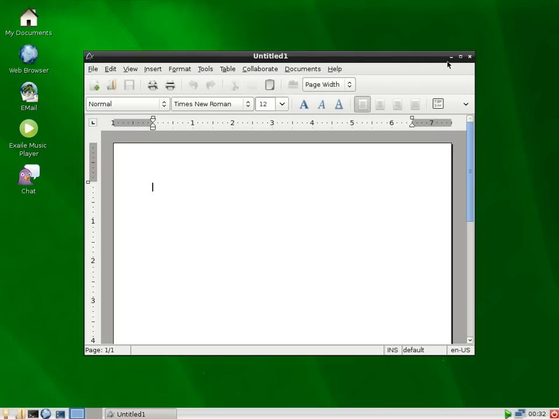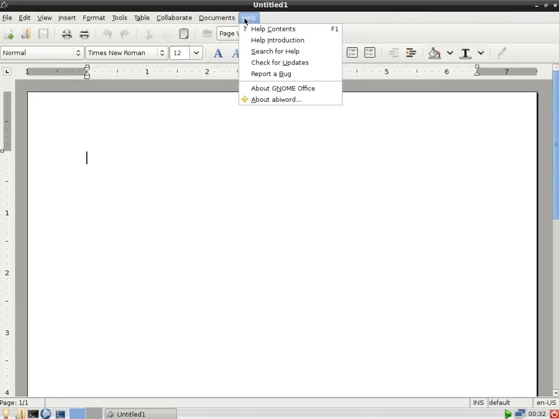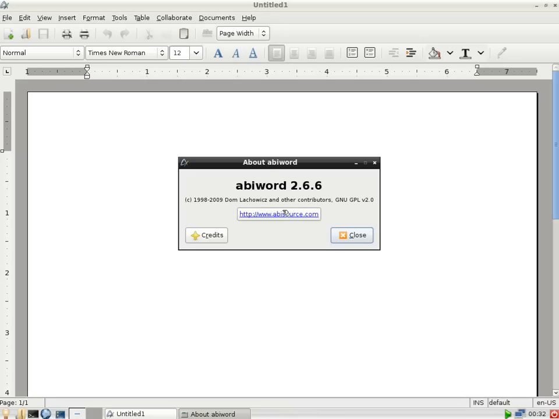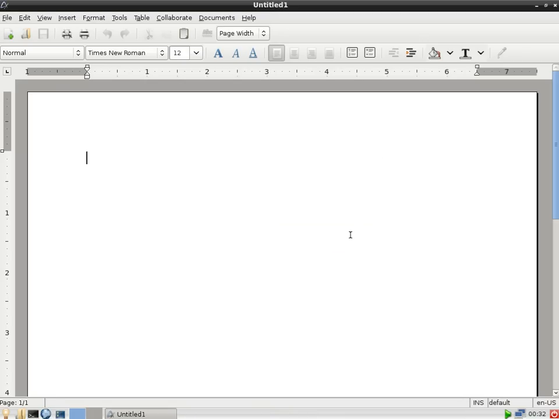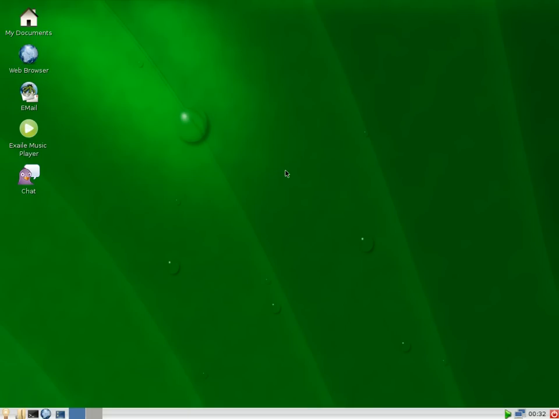So we're going to open up AbiWord. Nice and quick, nice and bright. A lot better than the last one. Loads and loads better. It's 2.6.6, so that's cool. You might have to add some dictionaries and stuff, but hey. Who cares? It has to be done sometimes, doesn't it?